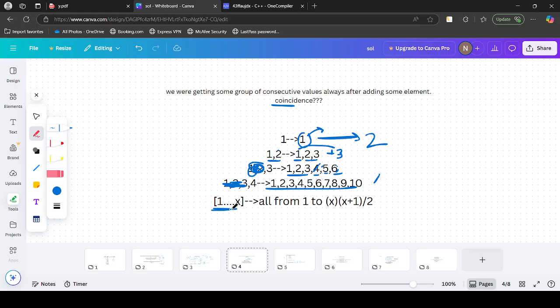So for 1 to x, we are able to get all values from 1 to x into x plus 1 by 2. Because for 1 to 4, we are able to get all. Because the least value is 1 and the highest value is the sum of all elements, which will be 1 plus 2 plus 3 plus and so on till x, which is x into x plus 1 by 2. So for 1 to x, we were able to get all elements from 1 to x into x plus 1 by 2.